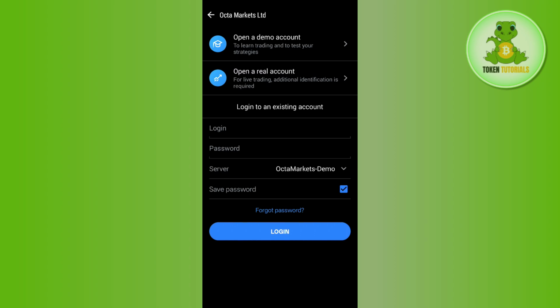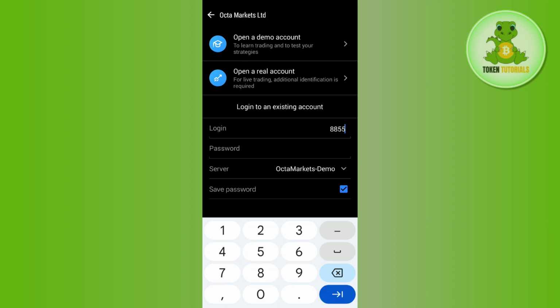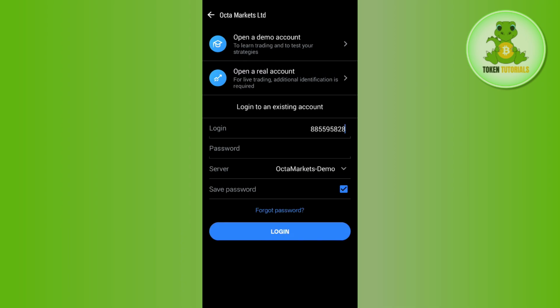From there, you need to copy the login credentials. First of all, after copying the login ID, you need to paste it over here. Then tap on the option of password and provide the password as well. Once you have added these details, simply tap on the option of login. And this way you will be able to connect your OctaFX account to MT5 in 2026.